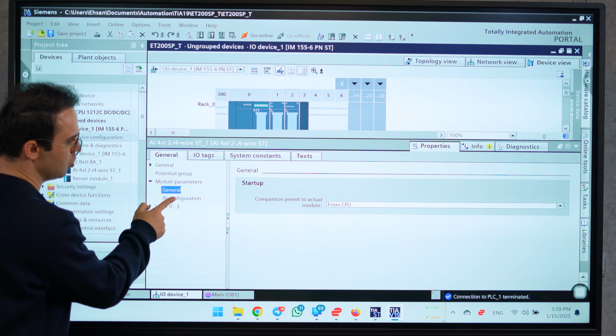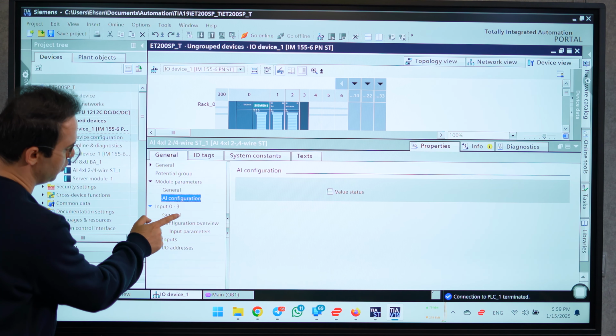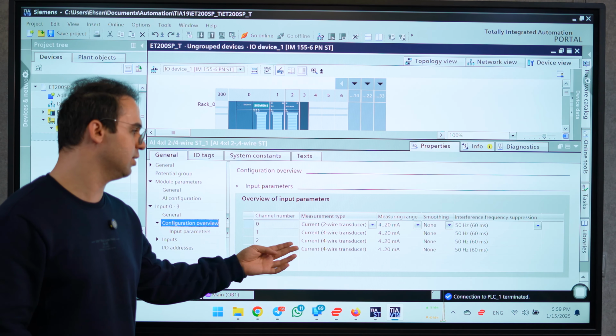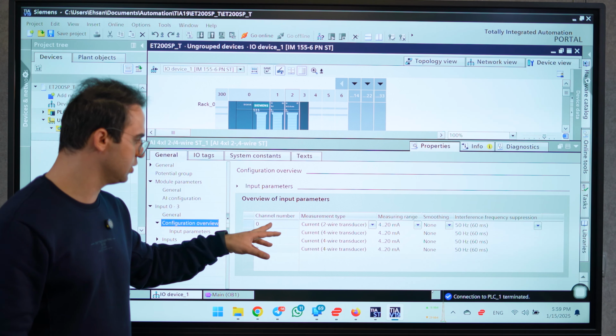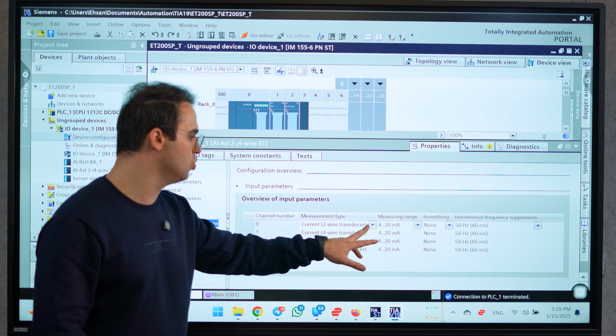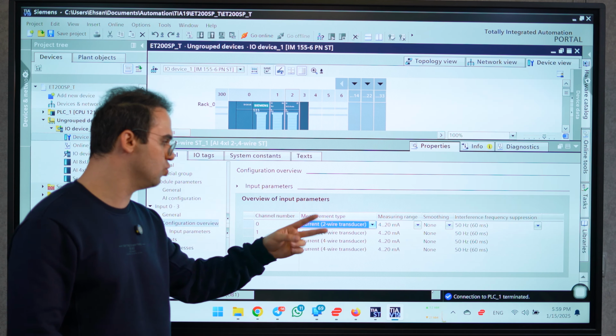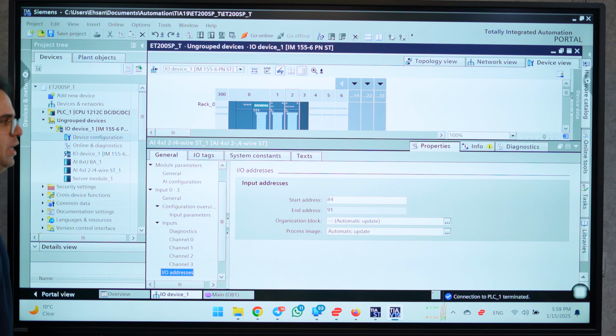Okay, so let's go to AI, analog input, and here is the configuration. We have 4 channels. The first one, channel 0, I set to 2-wire transducer because my sensor is 2-wire, but the others are on 4-wire. The measuring range is 4 to 20 milliamp, and the important one is the I/O address. It starts from 84, and all of the inputs are here. You can work on them individually.